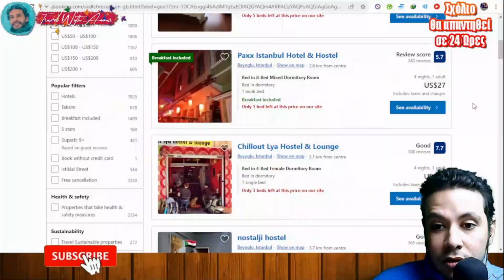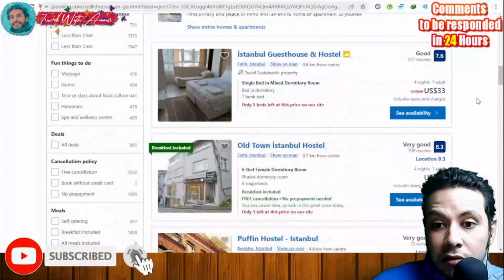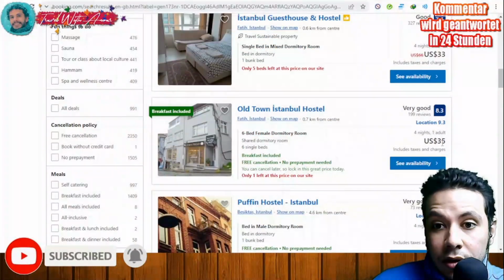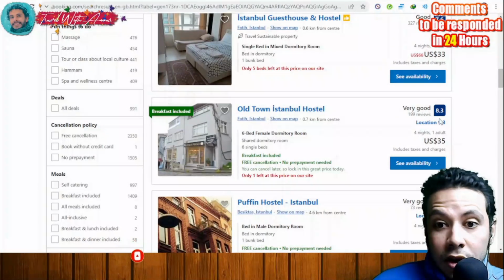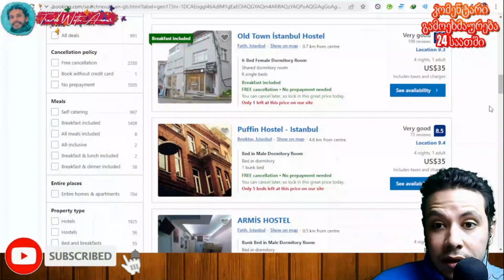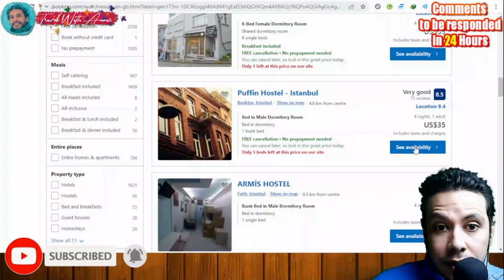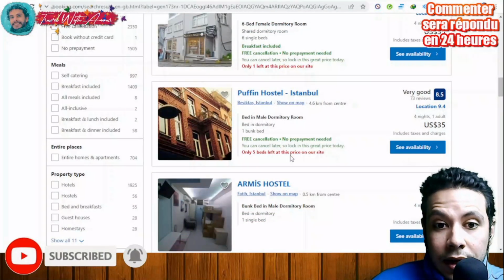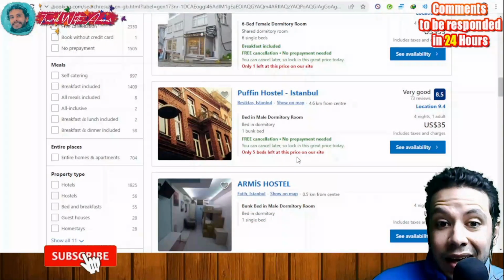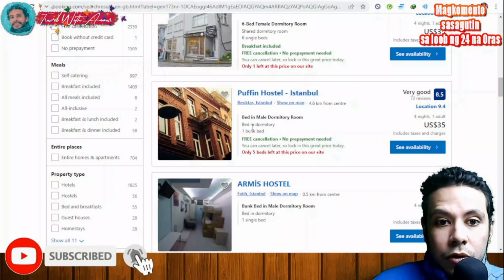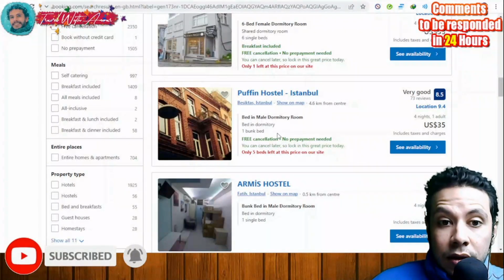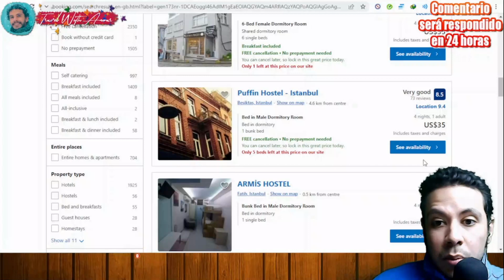Also we can check for better quality. Okay, still good price for very good quality. Let's check availability. Okay, I like that one. It looks old, and only 5 beds left at this price. So you are booking a bed in a dormitory and one bunk bed.